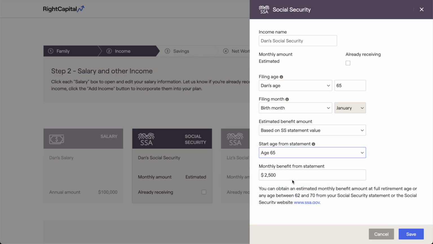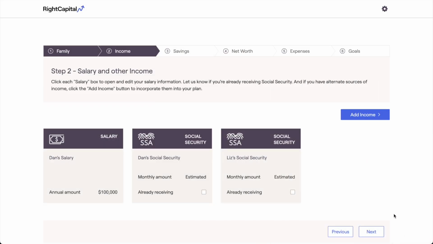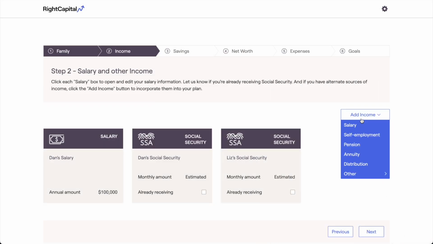In both cases, you'll also want to select a filing age, which is when you're currently thinking about filing for Social Security. If you aren't sure, full retirement age is a safe bet as a starting point. If you have any additional sources of income, those can be added by clicking the Add Income button in the upper right and choosing from the list of available income options.